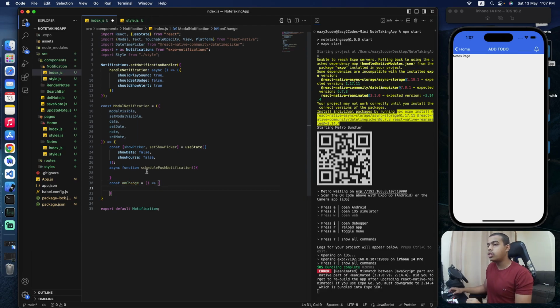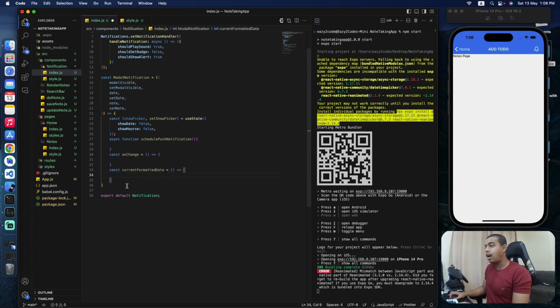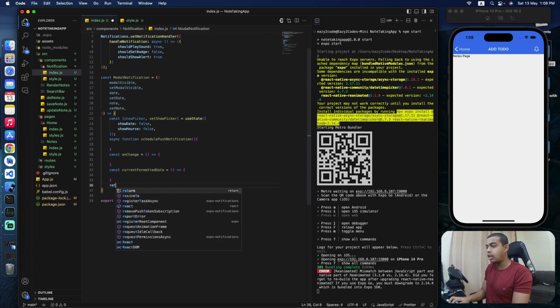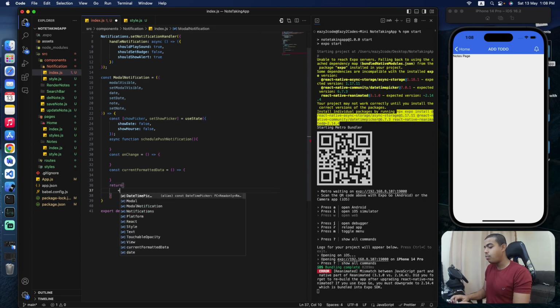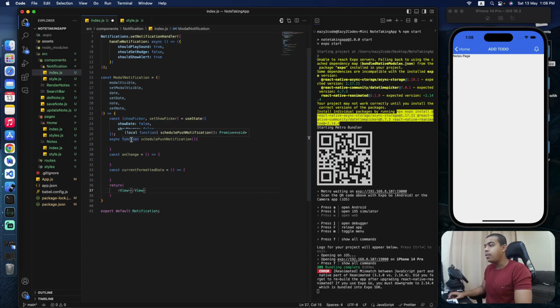Why am I writing all of the functions and components at first? Because it will be really helpful for you all to understand which functions we are going to create and what that function is actually going to do. Okay. The third, we are going to create a component. We'll name it currentFormattedData. Perfect. And after this component, we are going to have our actual return, what we need to display in the front end. For now, I'll add a simple view. Okay, perfect.